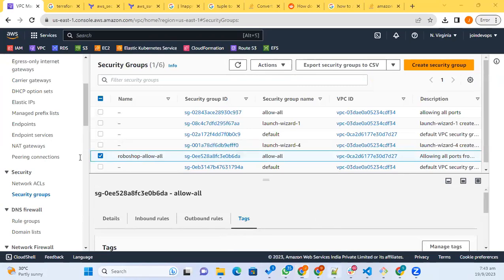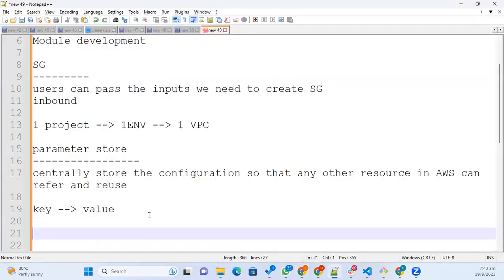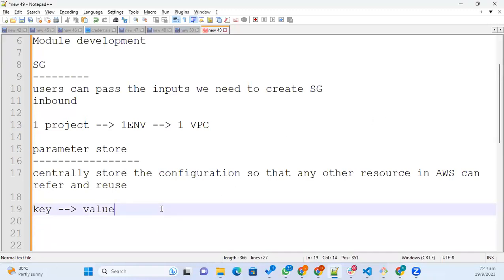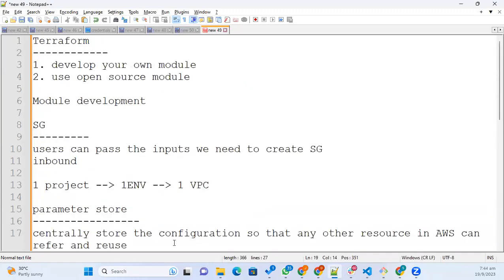Okay, so this is the module development. If you know about the service, it can be AWS, Google Cloud, Azure or anything. If you know the service, you can develop the module using these principles.